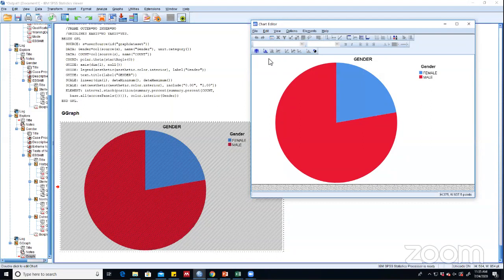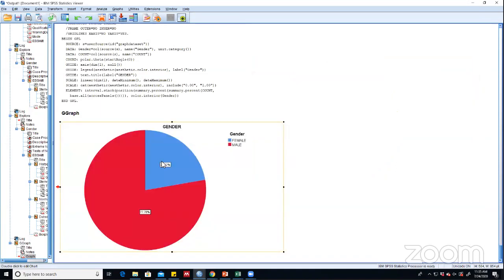In the editing options, the first option is the data label mode. If you click the data label mode, it will show the percentage. At the same time, if you click the male, it will show the percentage. Then you simply close, and it will show the label value. So now you can see female is 22.22% and male is 77.78%.